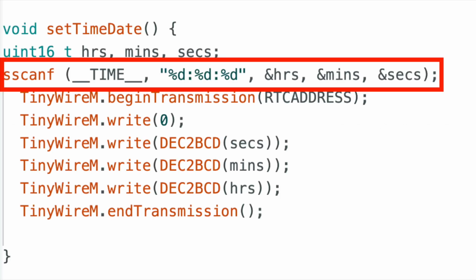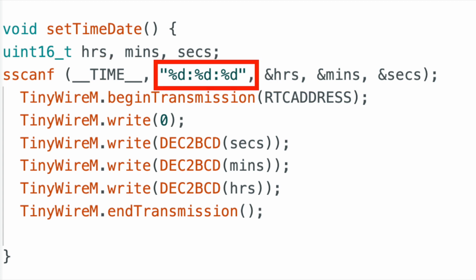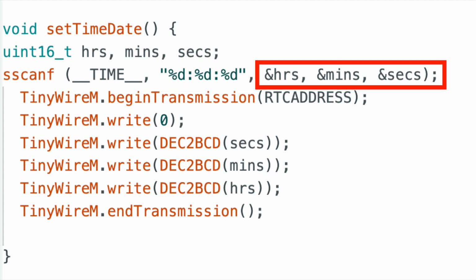However, this result is returned as a string, and numbers are not defined as integers in a string, so scanf is used, which is a predefined Arduino function that will retrieve numbers from a string and print them out as integers.